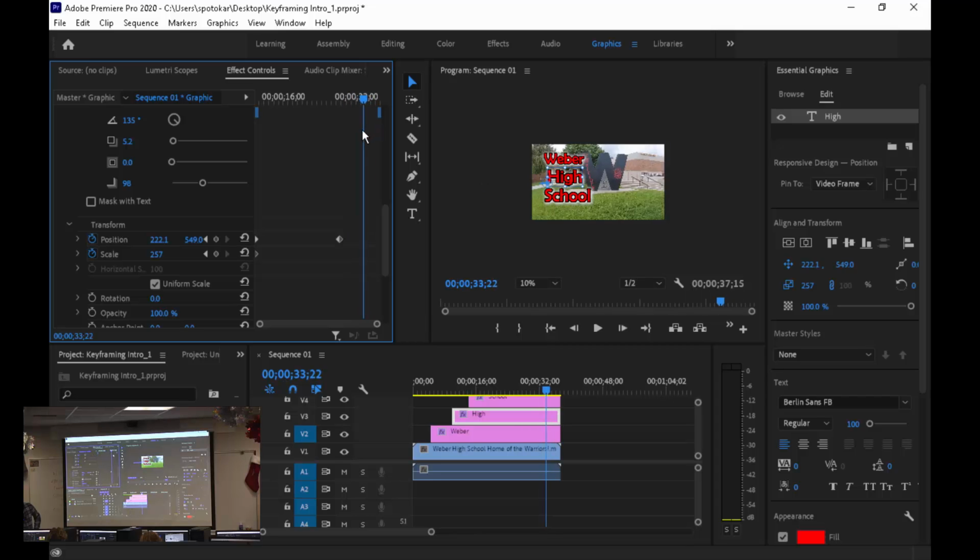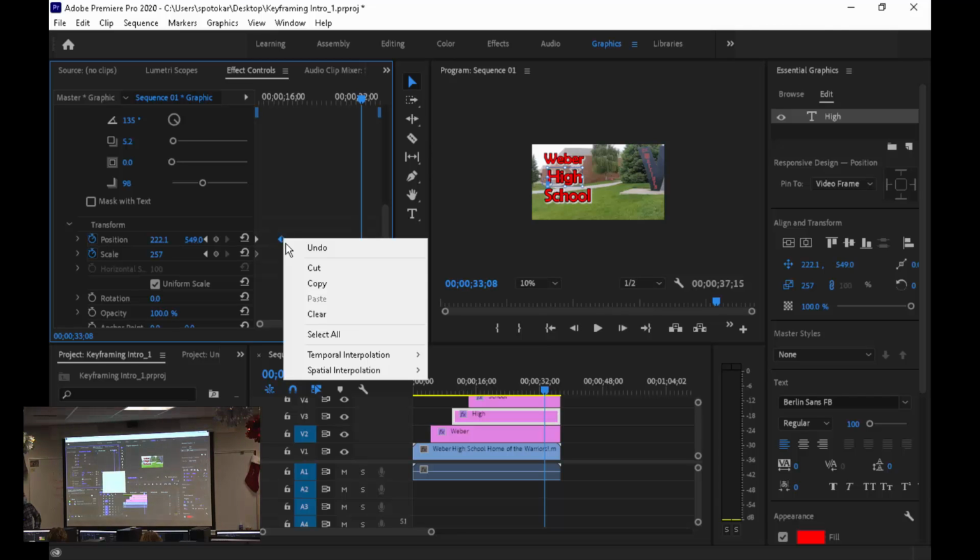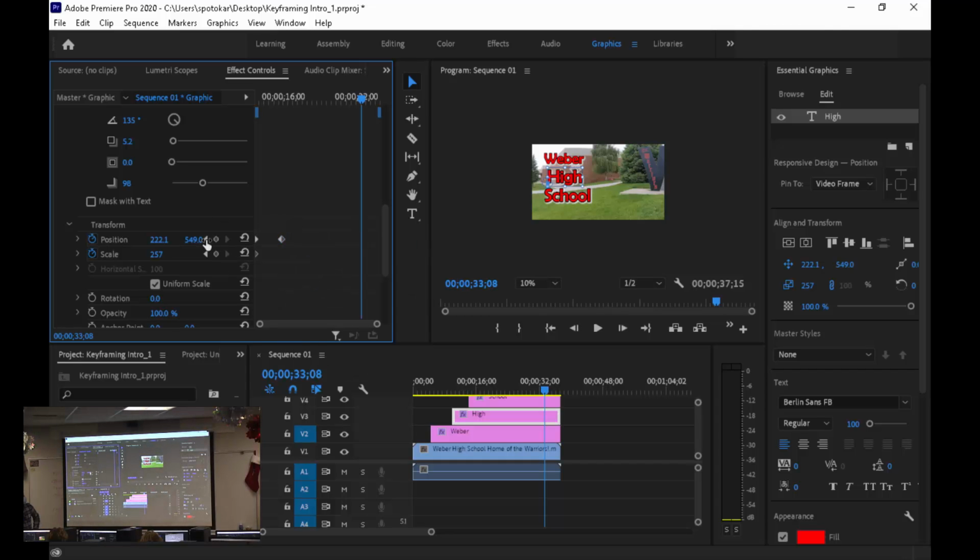Okay, a couple things that you can do with this too. Remember, you can delete these. I can slide them; if I make it closer, that means it's going to move faster. I can right click on it, I can clear it. I also have these little arrows right here. These arrows will snap to each of the different keyframes.